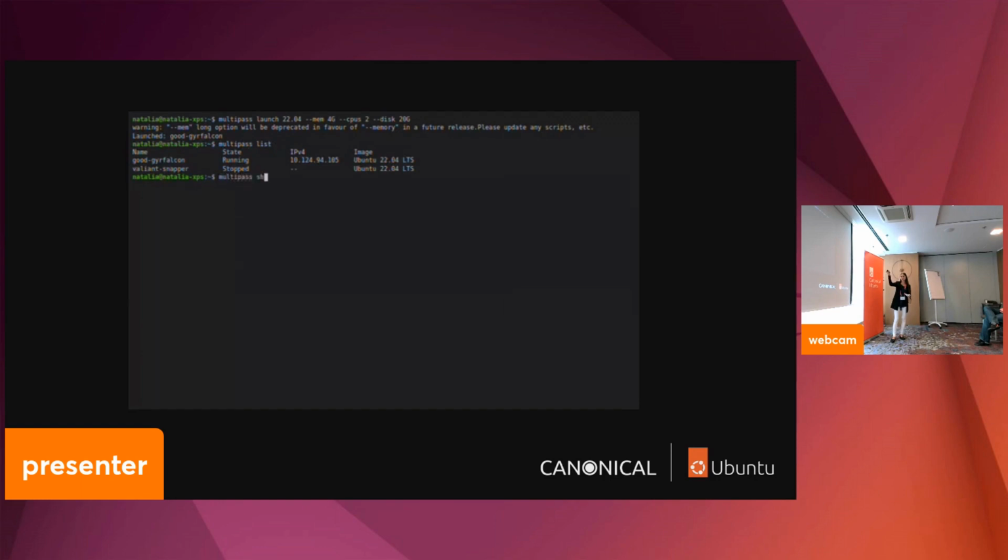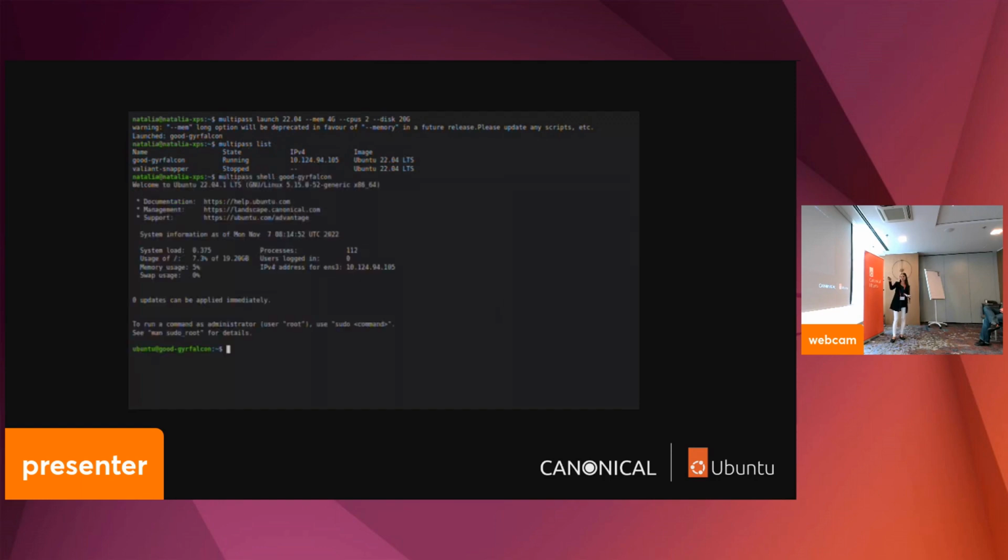You can just list the instances that you have, shell into them, and install whichever software you want, which in this case I'm going to do with MicroK8s. It's basically taking a couple of minutes to get things done, and you can set up this environment for your own tests.